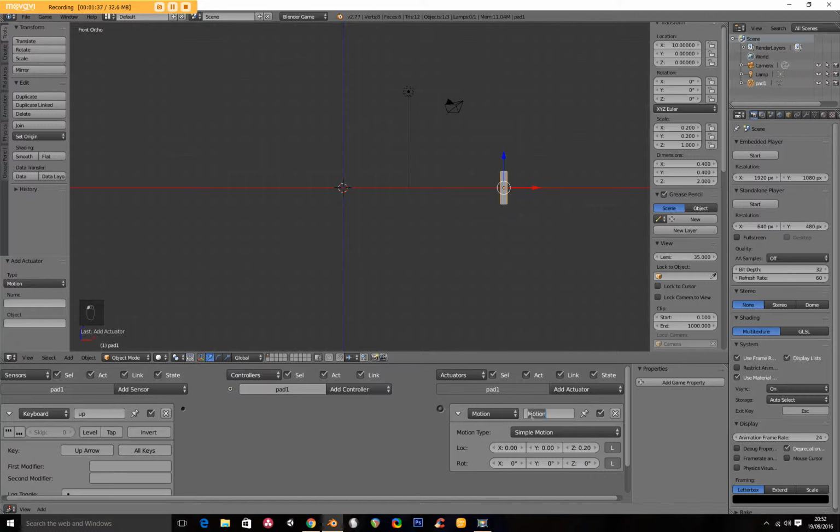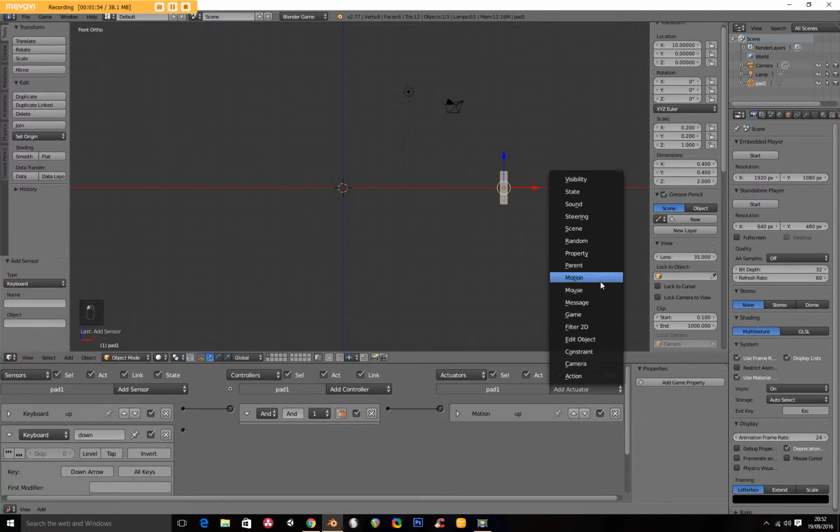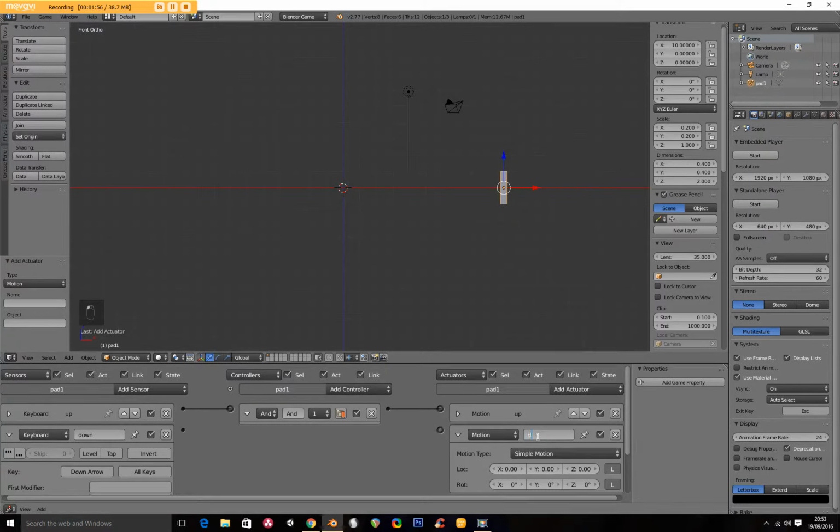We'll type that up there so we know what it does, and we link the two of them together. And then we get this little white triangle, close them up, and repeat, only this time it's going to go down. We do the same over here, motion and down, and this is going to be at minus 0.2 to go in the opposite direction. So we'll link them up and we'll do a quick test.